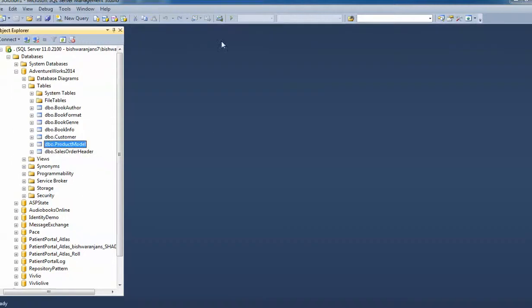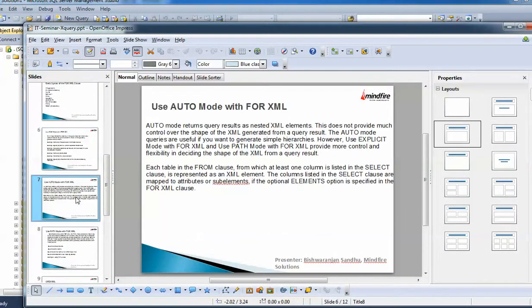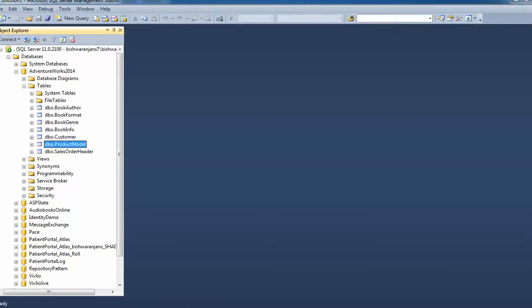Suppose there is another mode there, auto mode. In this auto mode, as I have told you, we cannot control the output of the XML schema. It will simply generate whatever XML schema as per your column names. So let's directly go to the examples, how the outcome of those relational data looks with auto mode.